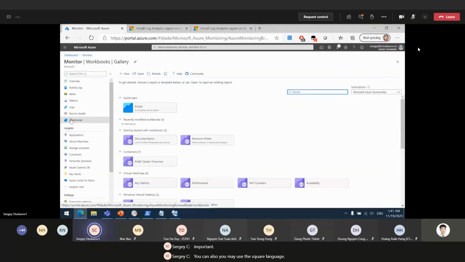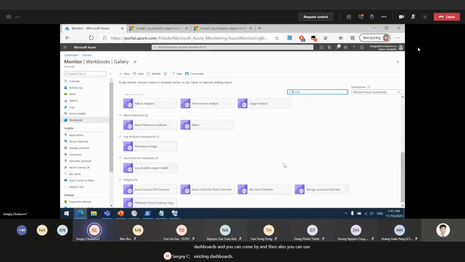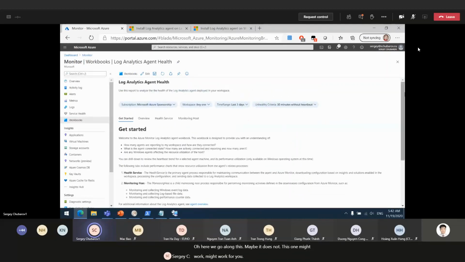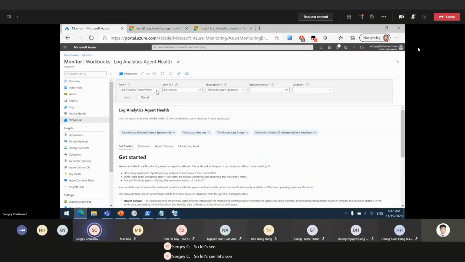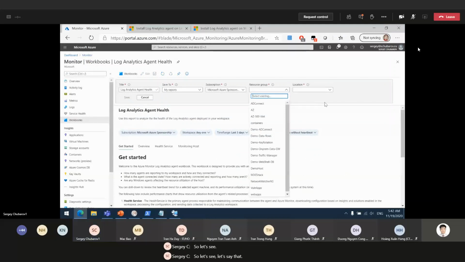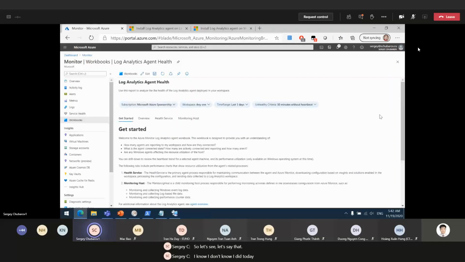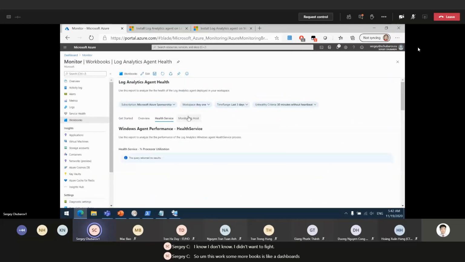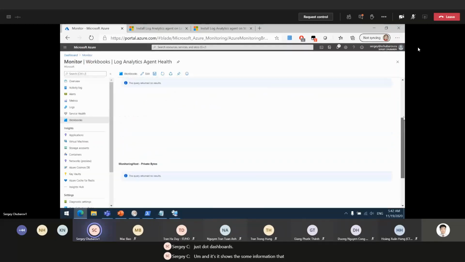And you may use the query language when you create workbooks, because you mentioned dashboards. So you can create your own dashboards, and you can also use existing dashboards. Let's see. Let's save that. Oh no, I don't want to modify it. So this workbook is like a dashboard. It's just a dashboard, and it shows the information that you want to show.